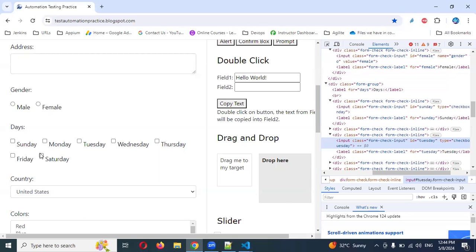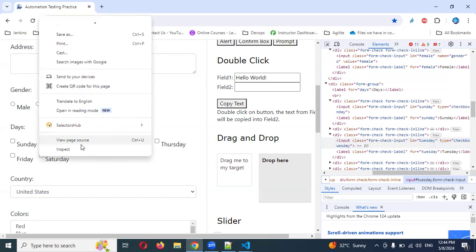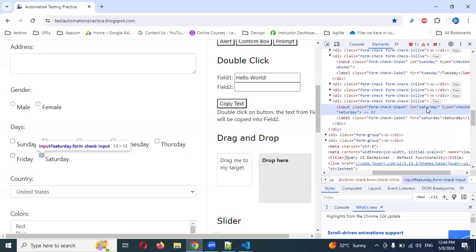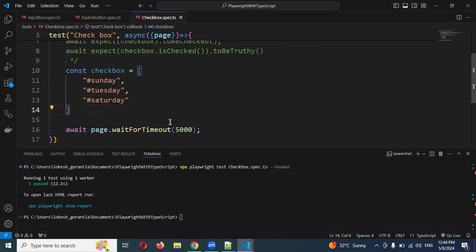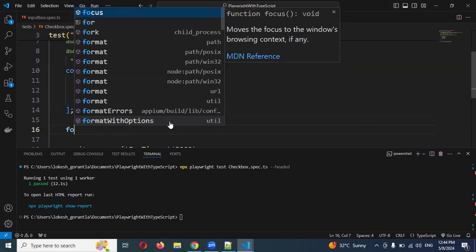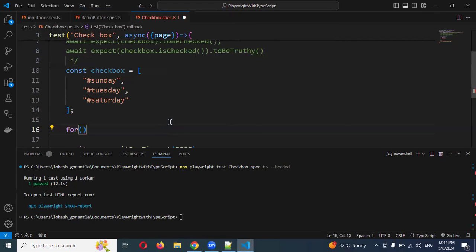Now I want to click Saturday. Again, this also has an ID. Any XPath you can create, not only ID, you can choose any. Now my values got created. My XPaths got created inside an array. Now what do I want to do with this array? Here I'm going to use a for loop.